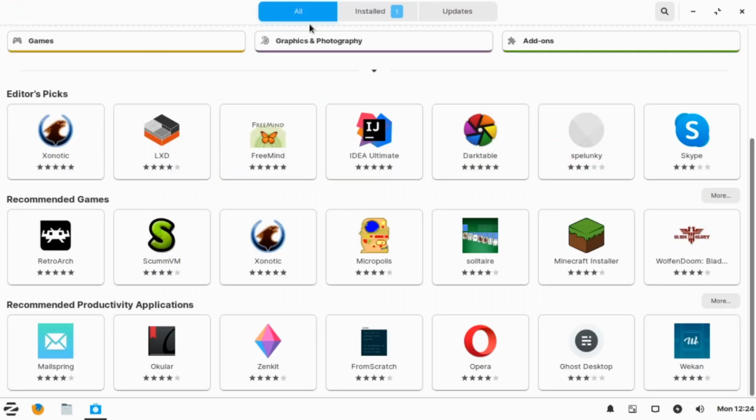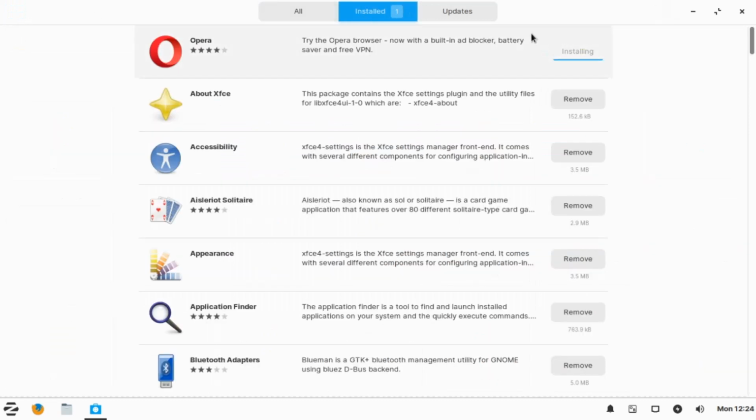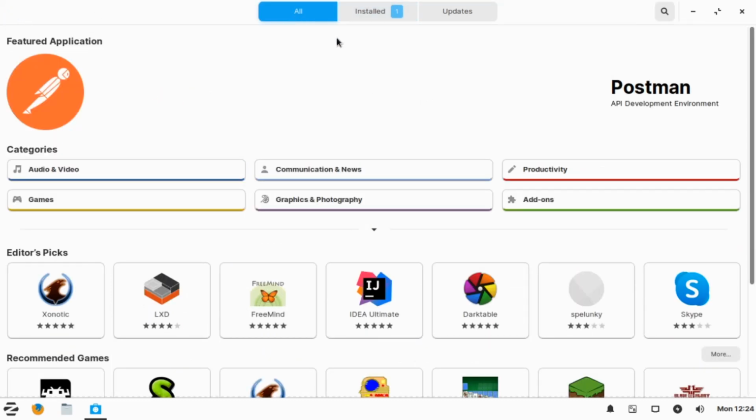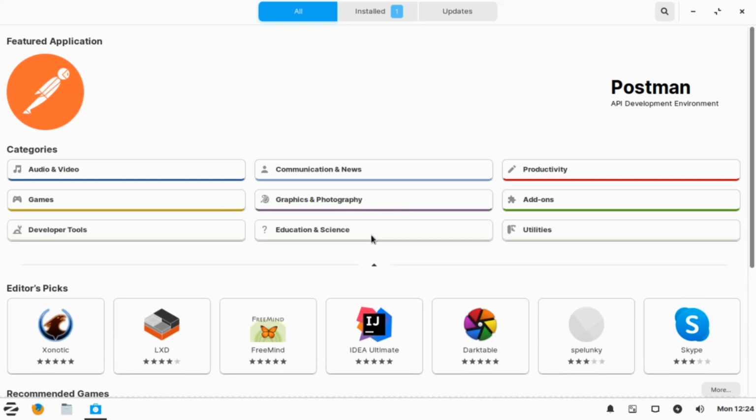So that's installing, so it should probably tell us when it's installed in the installed tab. And for bonus points, you don't have to log in to use it. Maybe you should take a note out of their books, Microsoft, when it comes to the Windows Store. You don't have to log in to download apps. So you've got utilities as well. What are utilities supposed to be?